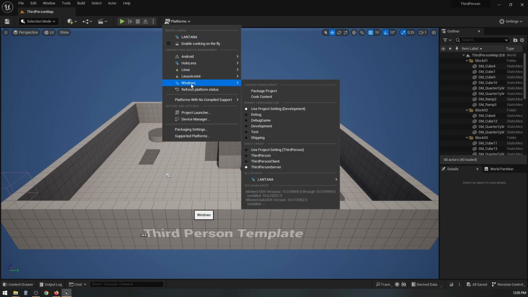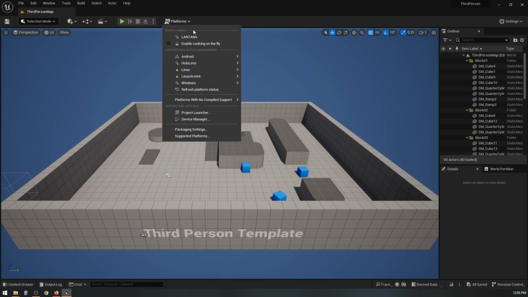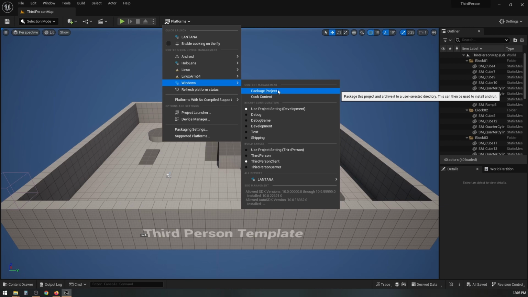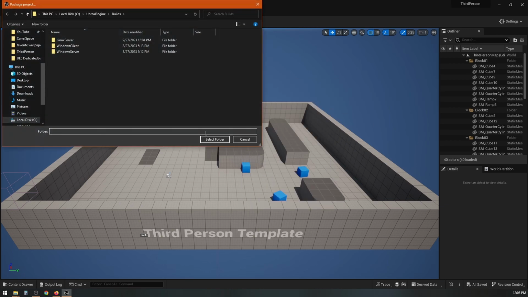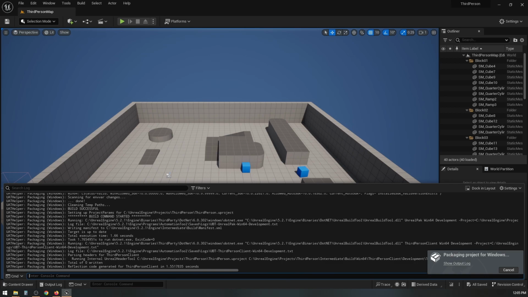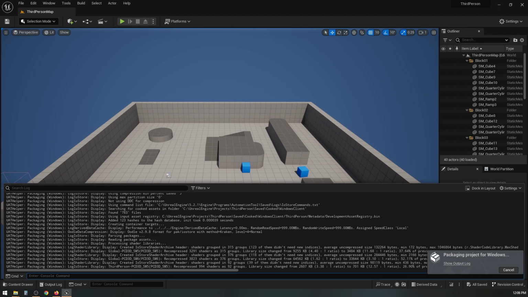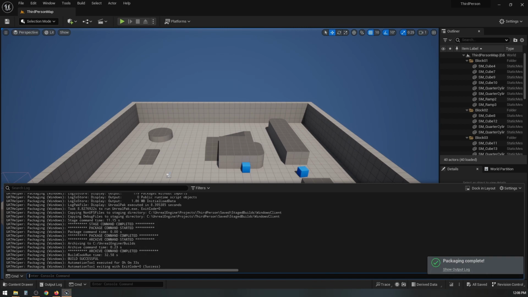Now we also need to repackage the Windows client. So under Platforms, Windows, select third-person client or your project name with the client suffix, and under Build Target, make sure the binary configuration is Development or Use Project Settings, and package your client. Once packaging is complete, go ahead and close out of the UE5 editor.